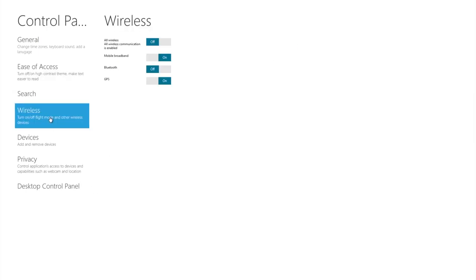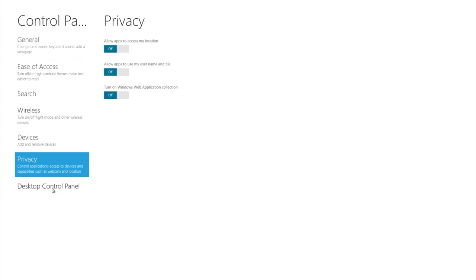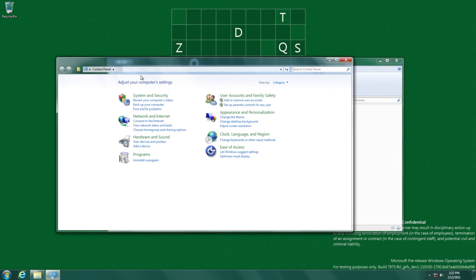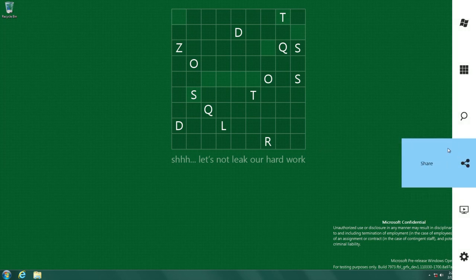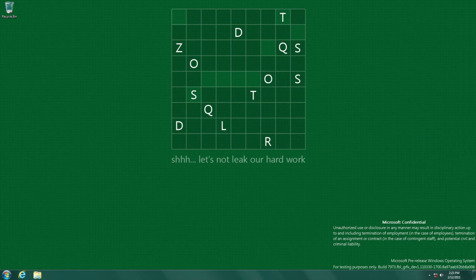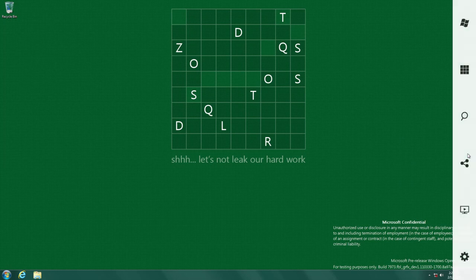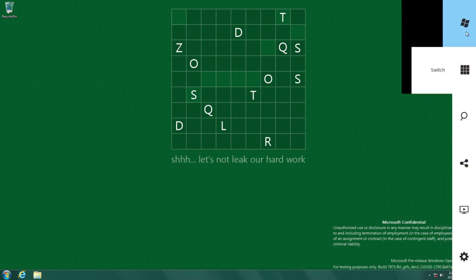And everything's big for some reason. All wireless communication is disabled. What? Apparently in this build, this control panel has it where off is on and on is off. And we have the desktop control panel, which opens up the standard control panel. So let's go ahead and take a look at the charms. So if you pull it out here, as you can see here, it plays this animation.